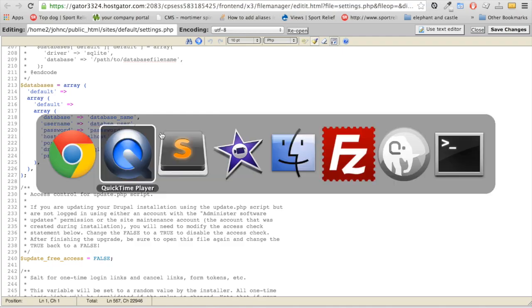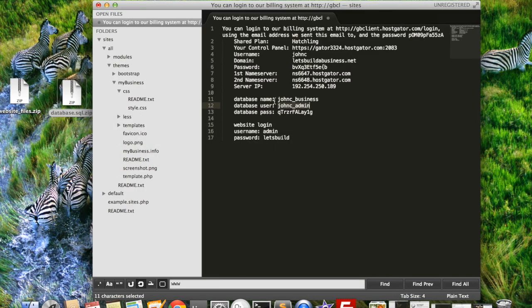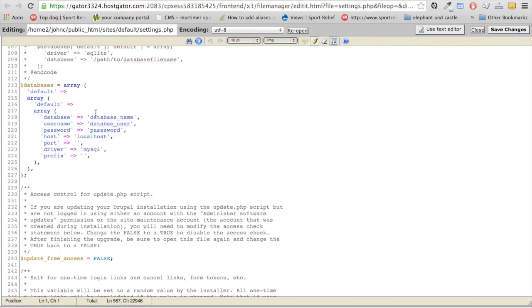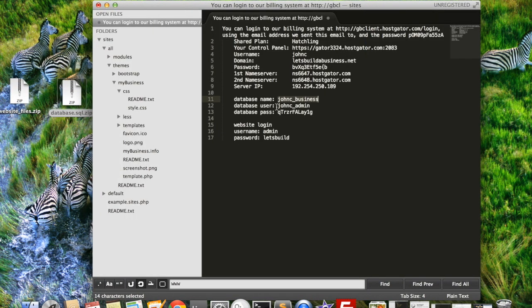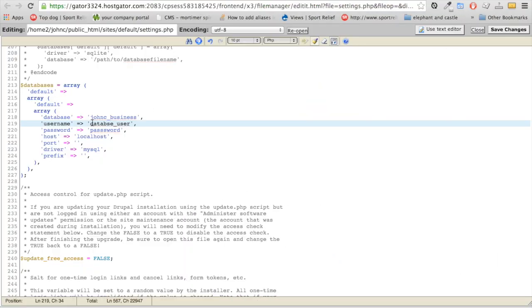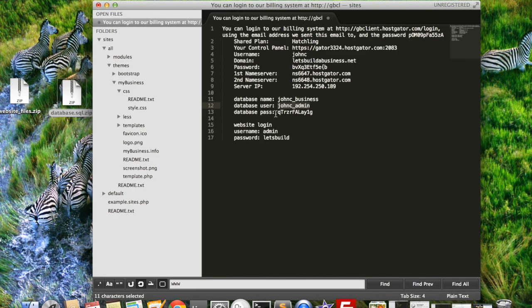So go back to your notes, copy the database name, paste it in there. Make sure it's in between the two apostrophes. Same with database user. And the password.